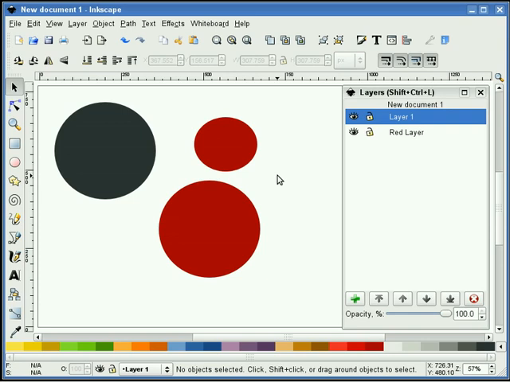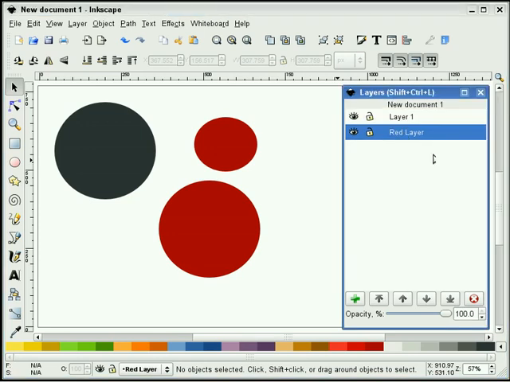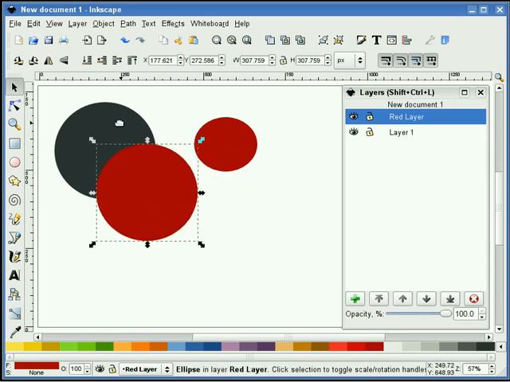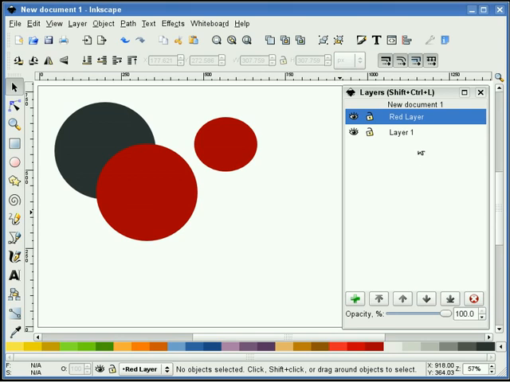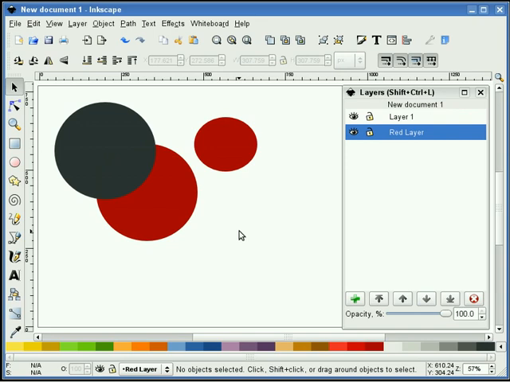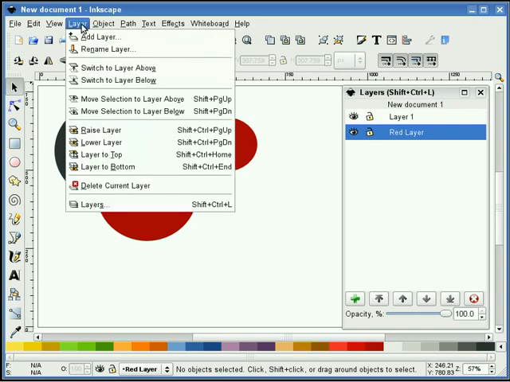And that's, quite frankly, about as easy as it gets. I can reorder these layers if I wish to do so by using the arrow keys here. So if we put our red layer on top, you'll see that it's on top of our dark circle. If I decide to reorder the red layer and put it below layer 1, you'll see how that changes on the canvas. You also have some other options in here: raise layer, lower layer, layer top, and layer bottom. These four options here are also listed down here on these buttons. So everything that you see here can be controlled in the dialog box itself.